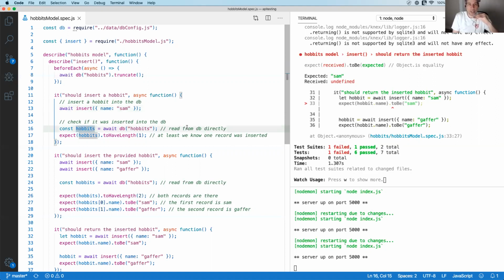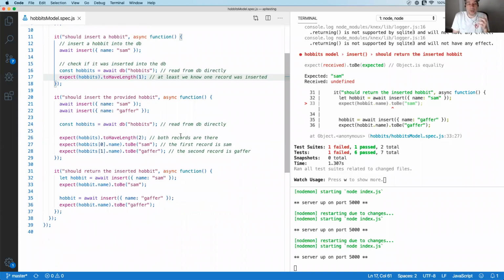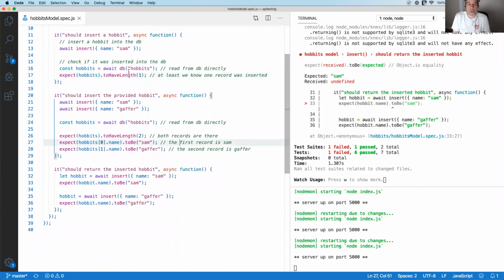And we said that we're going to read directly from the database. We don't want to trust our code, because at this point we may not have a way to read using our model. So we're going to read directly from the database using Knex, and then we check. We're going to get something back, and we check for that. In this test, at least we know that one record was inserted. Is that enough for me to feel good about it? Maybe not. Now in this one, I know that the first record that I inserted is Sam.